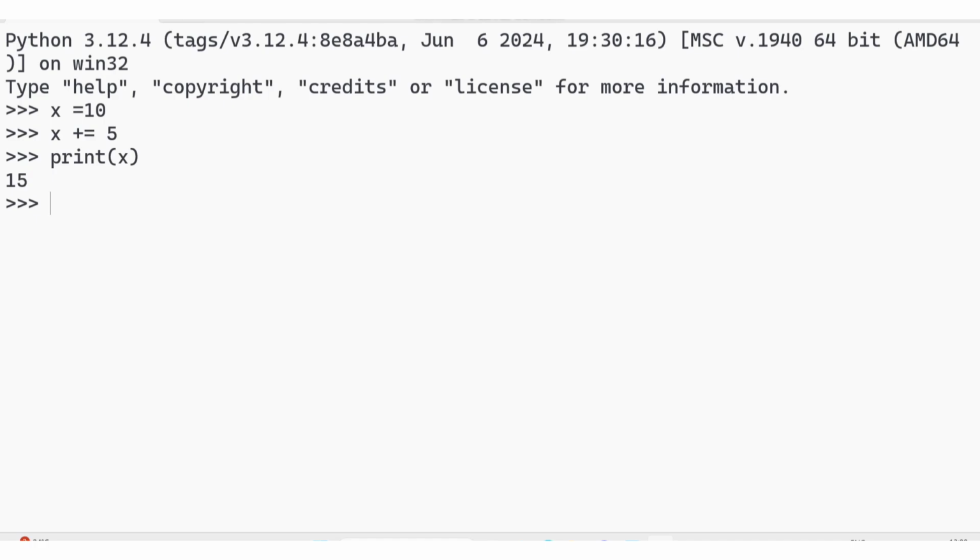Now we need to print x. It's showing 50. Now here, this acts as x equal to x plus 5. The x value is 10. 10 plus 5 is 15, so it prints 15. Then x minus equal to 3. Then I need to print x. Here it's showing 12.